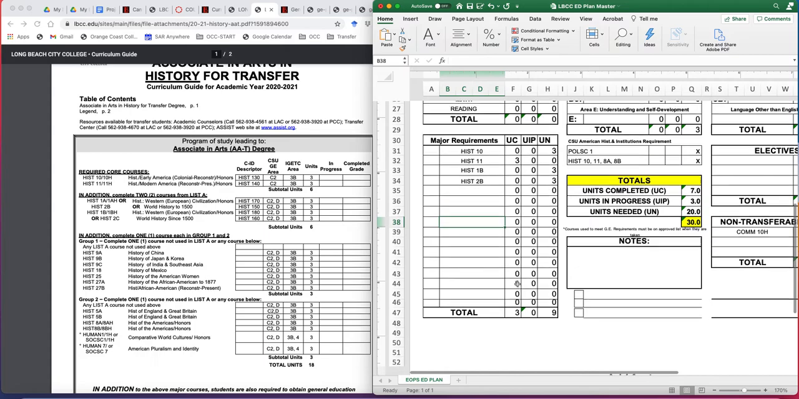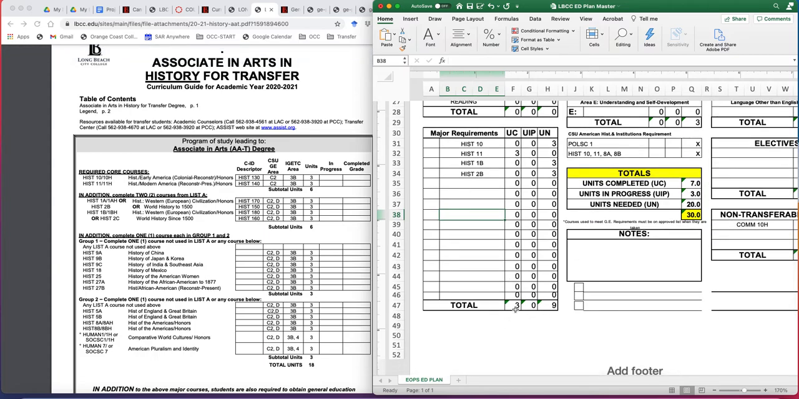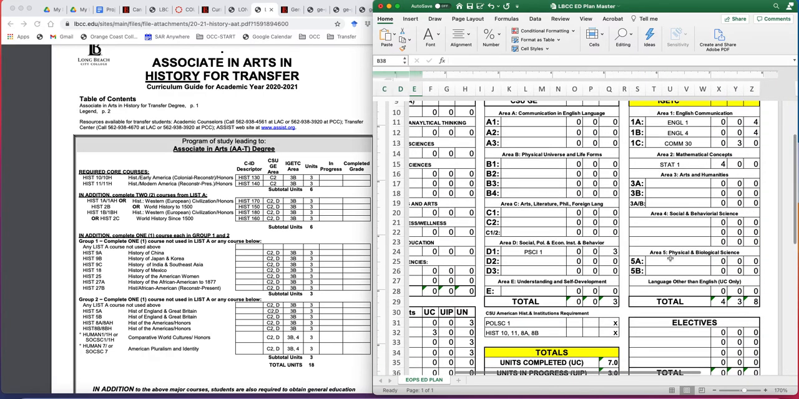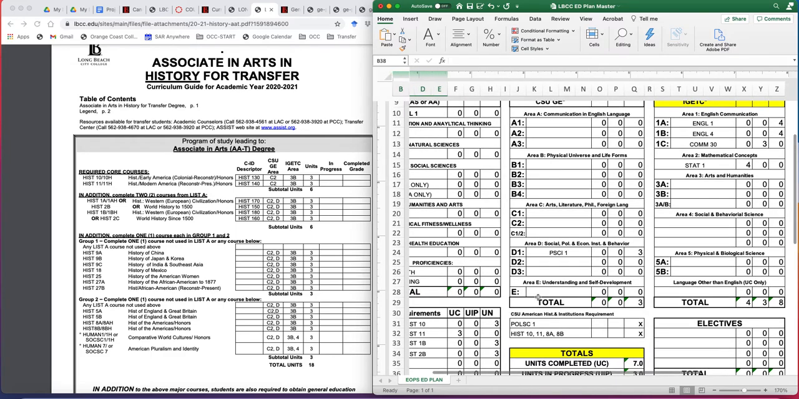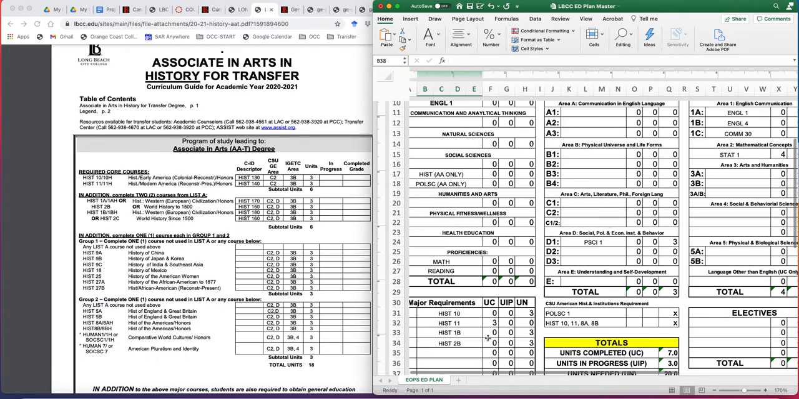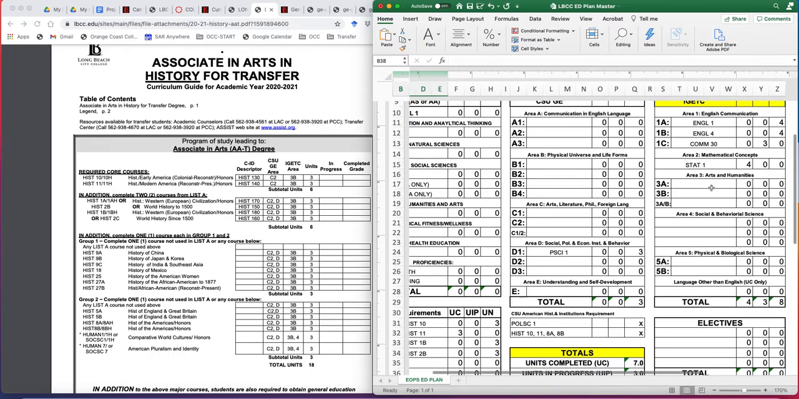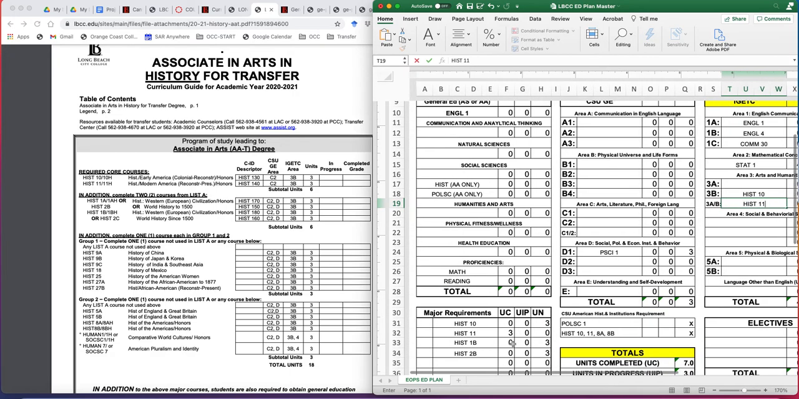At the end, it's going to tell you how many units you've completed, how many units are in progress, and how many units are needed for your major requirements. And then you're going to do the same for your general education. But sometimes, for example, in your history major, History 10 and 11 are also general education requirements. So I don't want to take more classes than I need. So I'm going to put History 10 and History 11 here because I know that they meet the humanities requirements for the UCs, okay?